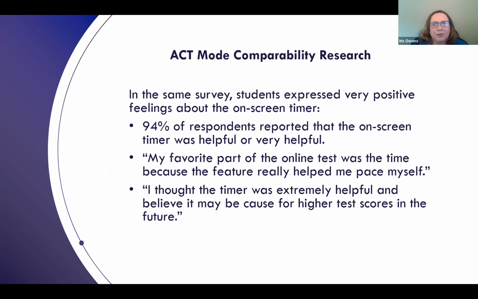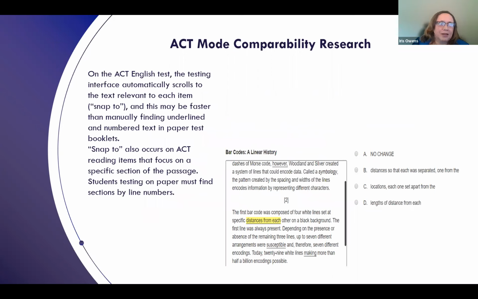So here's some other information that was shared with ACT research in the survey from the students themselves. I'm not going to read through all of that because you all want to not hear me talk all of the time. I thought this was rather interesting, talking about the English test and how that automatically scrolls and how they read on it. You can highlight instances.